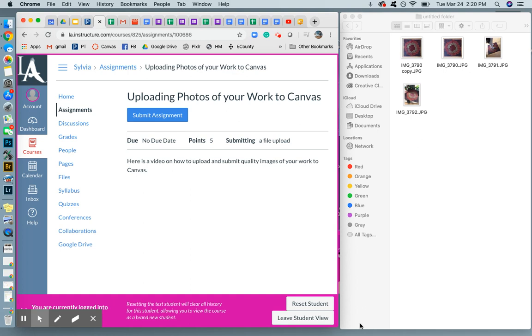Hello everybody. Here is a quick tutorial on how to upload photos of your work to Canvas. These methods will work whether you're uploading images for an art class or papers or other objects for any of your other courses. So I've created a fake assignment in Canvas called Uploading Photos of Your Work to Canvas just to use as a demonstration.